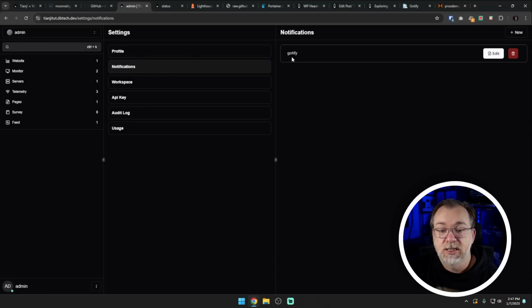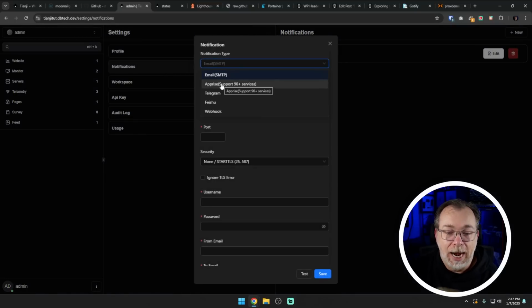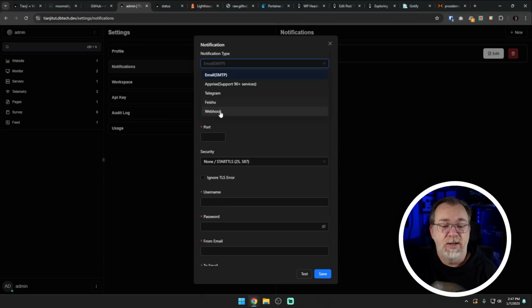For notifications, by default, there's nothing in here. I added Gotify. I almost lied to you, and I don't mean to. If we want to add new notifications, we can click New up here, and we can say Email, AppRise, which supports 90 plus different services. It's actually more than 100. Telegram, Feishu, or Webhook.